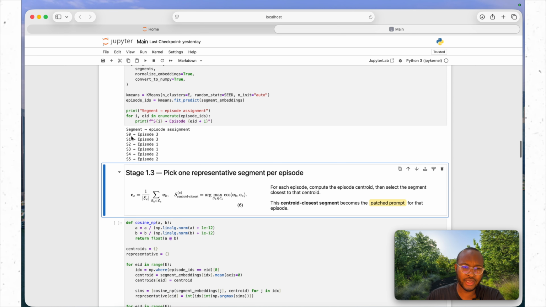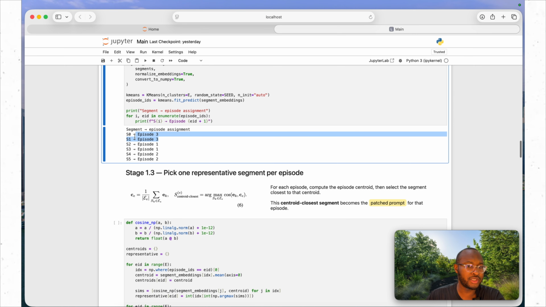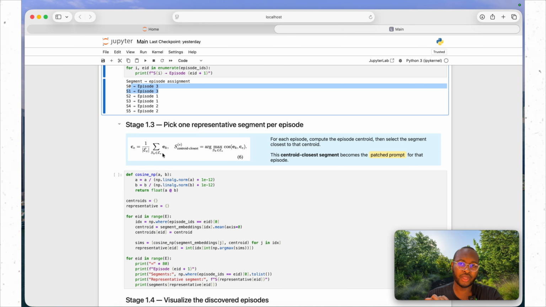So for example, segments 0 and 1 belong to this episode 0. Segment 2 belongs to episode 1. Segments 4, 5 belong to episode 2. Now for each of the episodes, we need to compute the centroid and also the centroid-closest segment. Essentially, that centroid-closest segment is going to be our patch prompt that is going to be used to create the KV cache specific for the episode that segment belongs to.